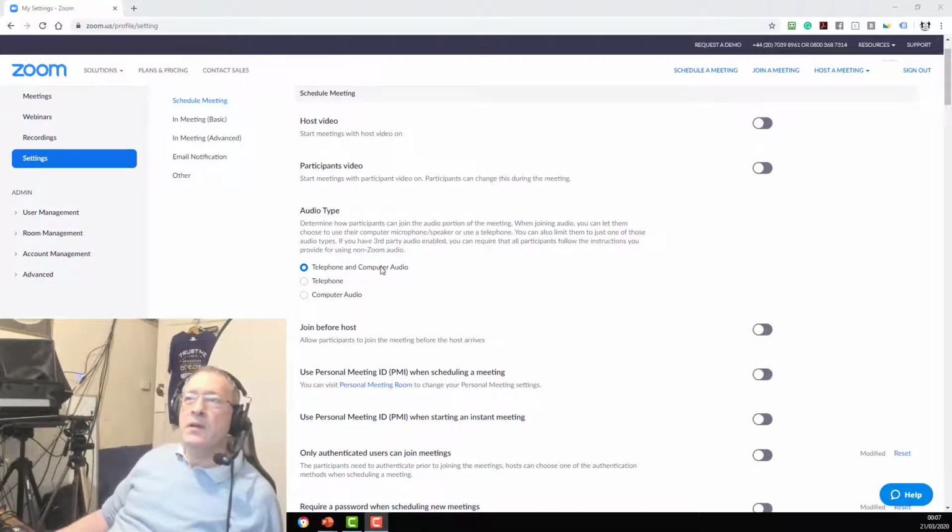Audio type. Now we expect everybody to come in through computer audio, so you may wish to change that one to computer audio. I've got it in telephone and computer audio, so it prompts me with the question of setups, but you may want to do just computer audio.